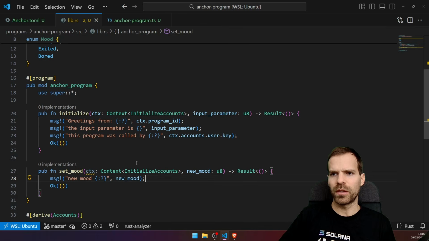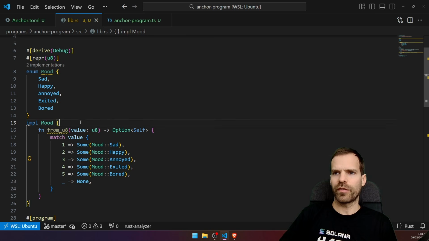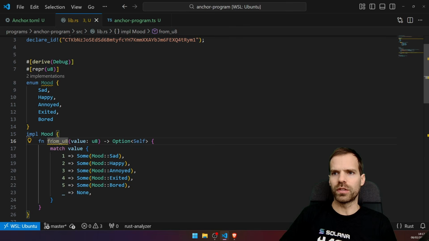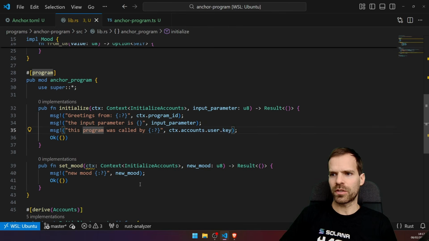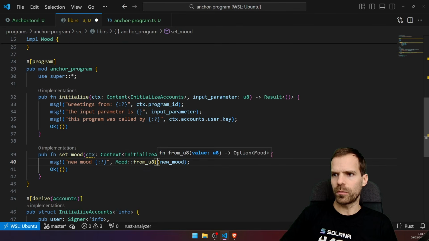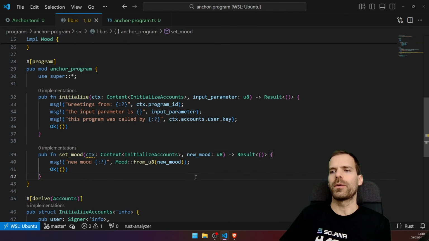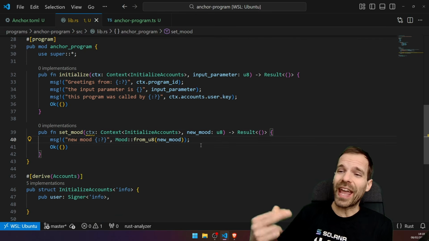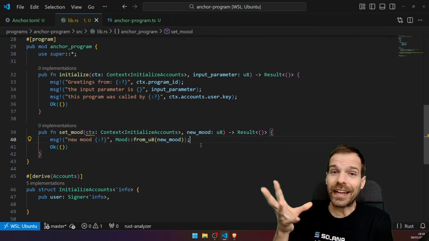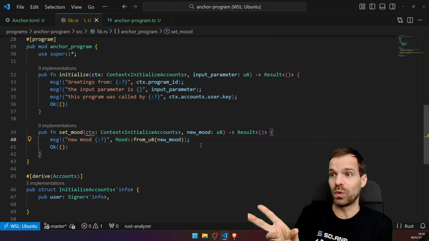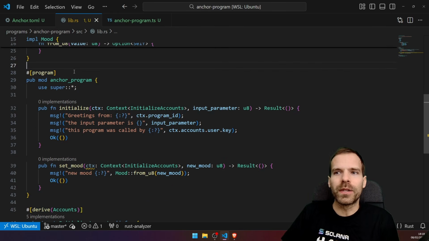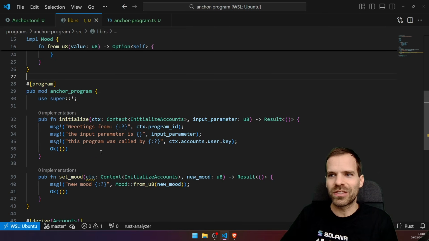Fine, I'll just keep it a U8 and then I just implement a function like this where I can get it from a U8. I implement for Mood a From U8 and then I just say here Mood from U8, new mood. There we go. Okay, that still just prints it though. In order to actually save it, I need an account that I can save it into. Because as we said, we can't have a global variable here that we can change throughout program executions. That doesn't work.